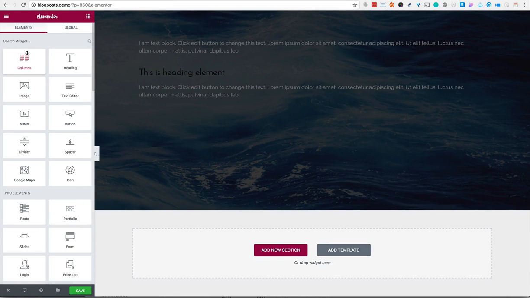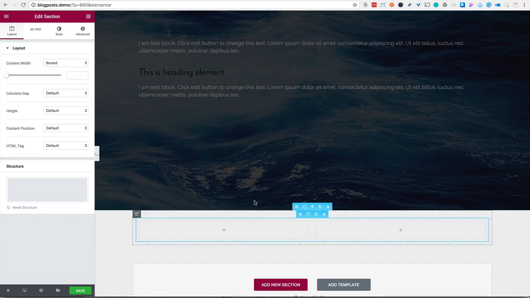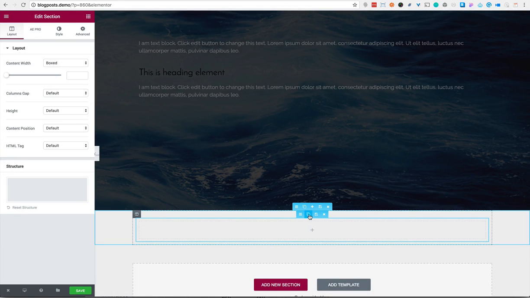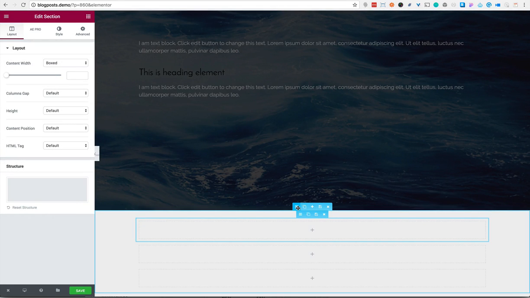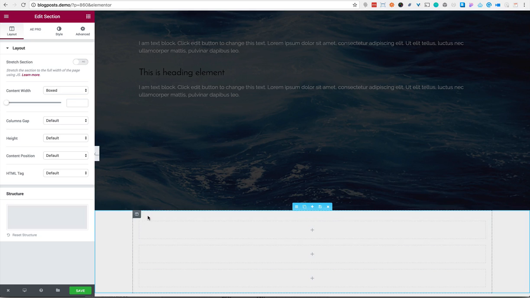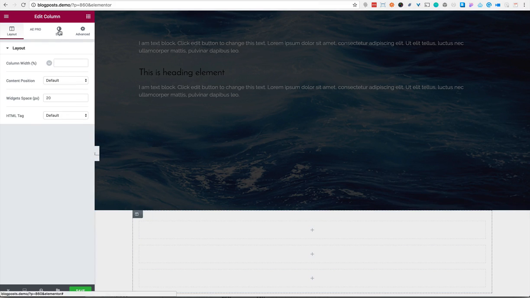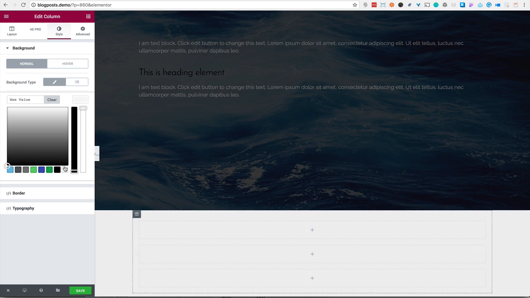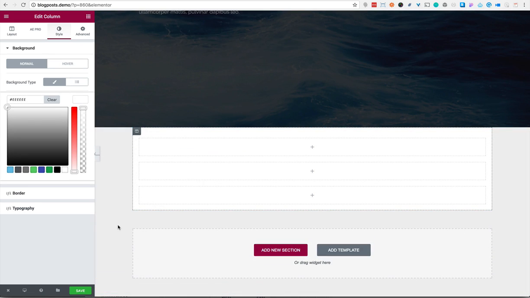So we'll come back to our widgets, drag another column into a new section. Let's again delete one of those columns. Duplicate. Go to the top section. And for the outermost column, we're going to give it a background color of white to make it stand out against the page's gray background.